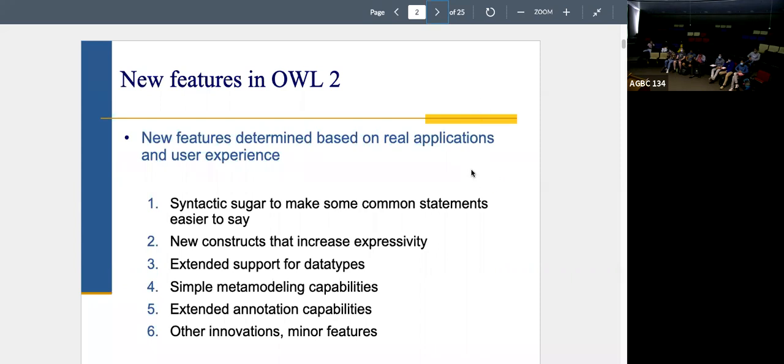The new features that were provided broadly fall into 6 categories. That's what you see here on this slide. The first one is syntactic sugar, which is nothing but just making the syntax easier and more understandable. So things that were possible before, but just making it easier to express, and maybe with less writing to do. That's the idea. The second aspect is a few new constructs that will provide additional expressivity.